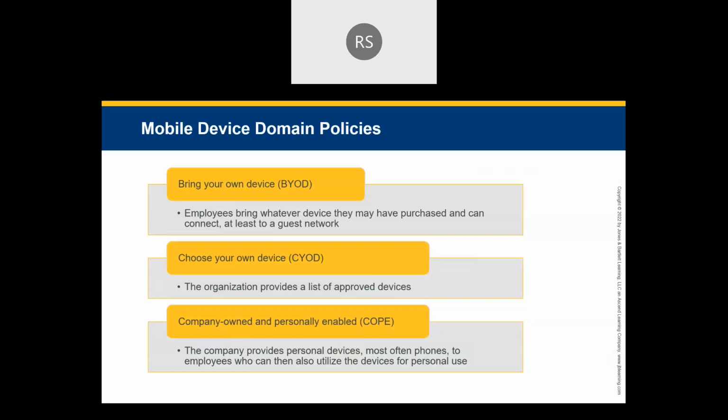This policy allows employees to bring their own personal devices, such as smartphones, tablets, and laptops, to the workplace and connect to the organization's network. Now, typically, employees are granted access to a guest network, which segregates their devices from the main organization network.